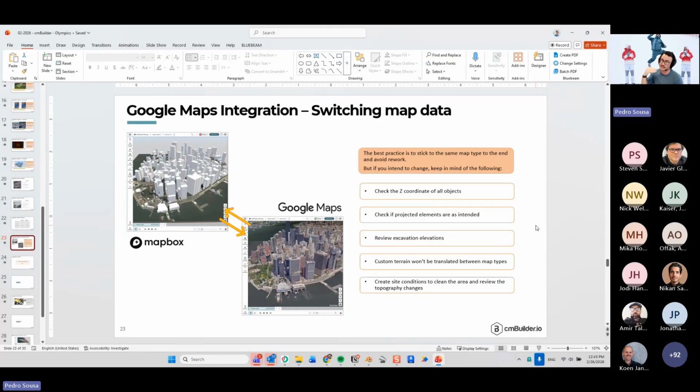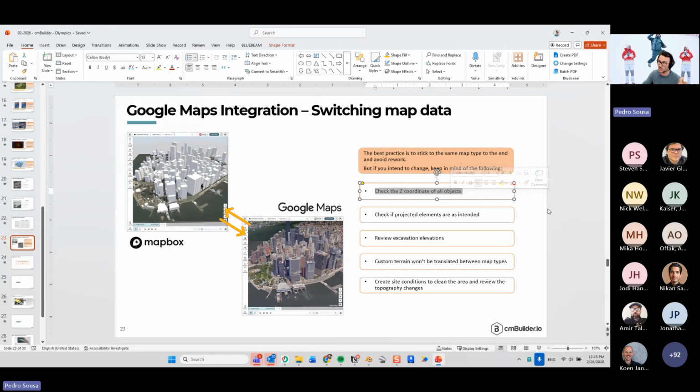So the elements that are point-based resources, like a crane or an office, things that are not connected to the terrain, won't adapt automatically. So you will need to check the Z coordinates of basically all the objects just to make sure how different they are from the ground, and check that projected elements are working as intended.